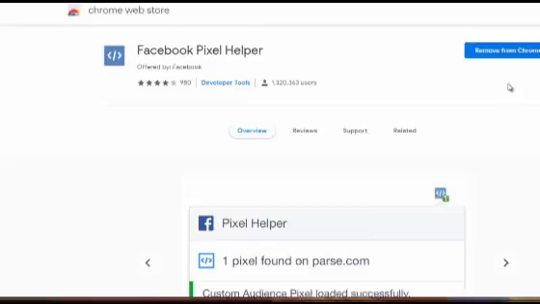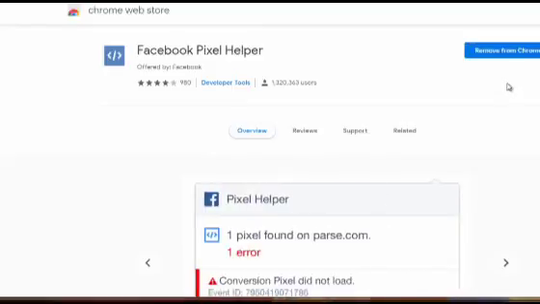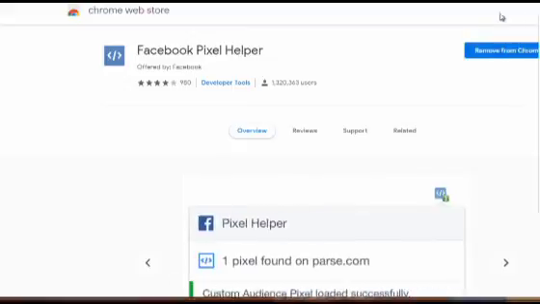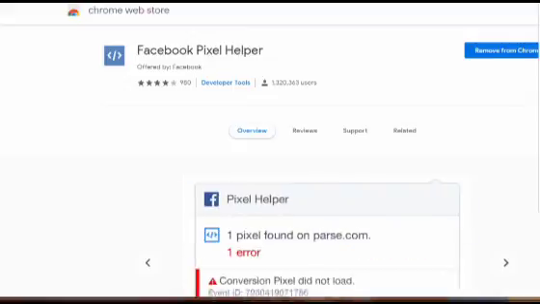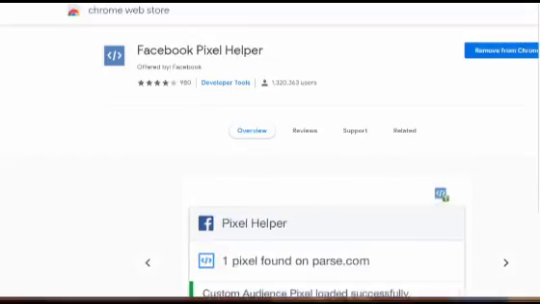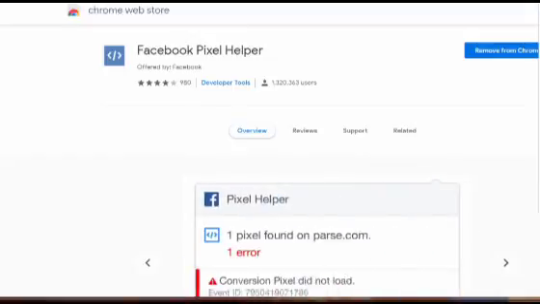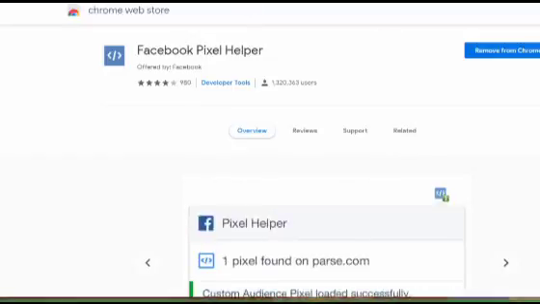As you can see already, I have it in my Google Chrome extension library. Whenever you visit a site, and I'm going to zoom in a little bit, you can see in the far right-hand corner this grayed out icon. The way it works is whenever you visit a page, this will light up and turn green. And if you click on it, you'll be able to see the pixel code number as well as the standard event. So let's go ahead and go to a page and do a test.